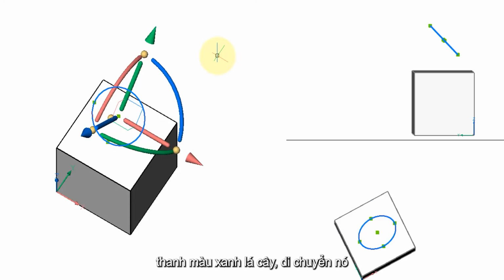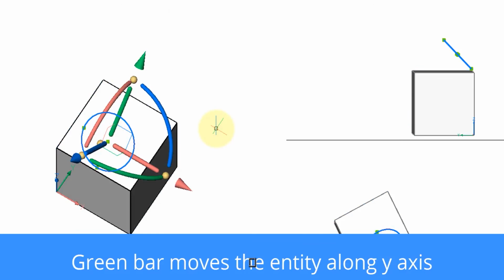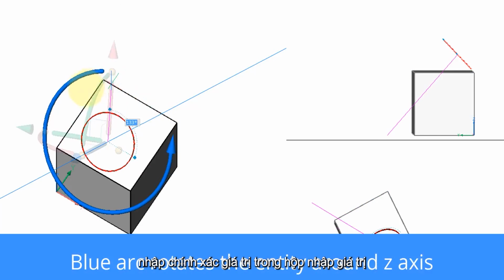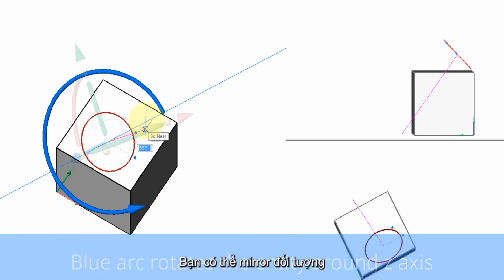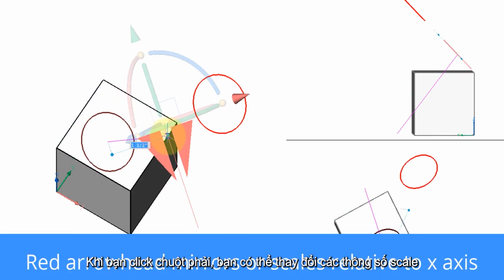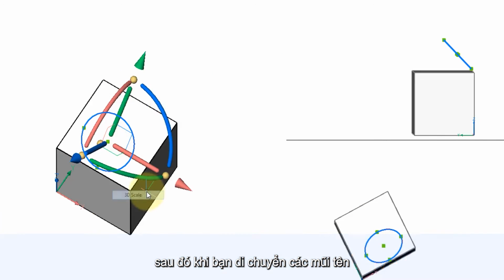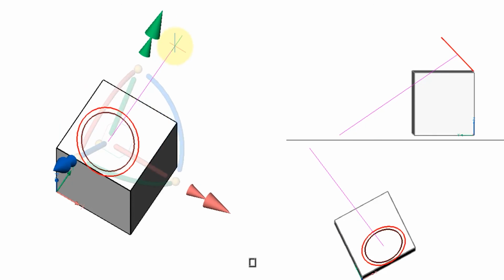So the Manipulator lets you move things relative to the axes. This green bar lets you move it, and this time it's in the Y direction. Remember, green always refers to Y, red to X, and blue to Z. These bars here let you rotate it, and not just freehand, but also by entering an exact value in the direct entry box. The arrowhead makes a mirrored copy, unless you right-click the manipulator and change that to scale. Then when you move the arrowhead, it changes the size of the 2D entity.